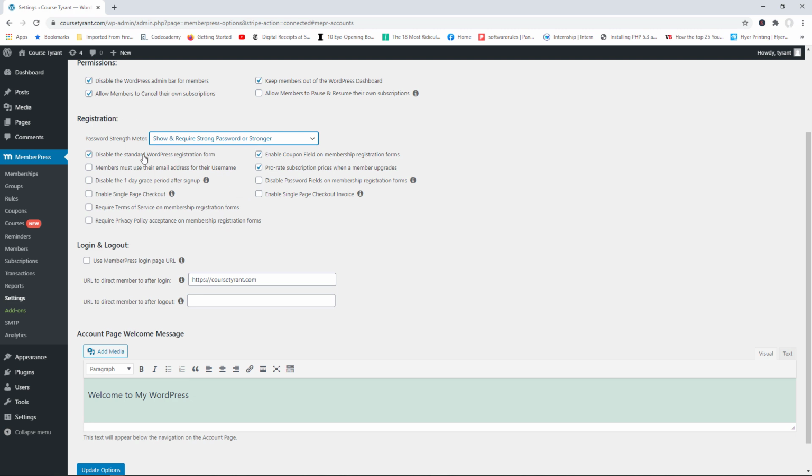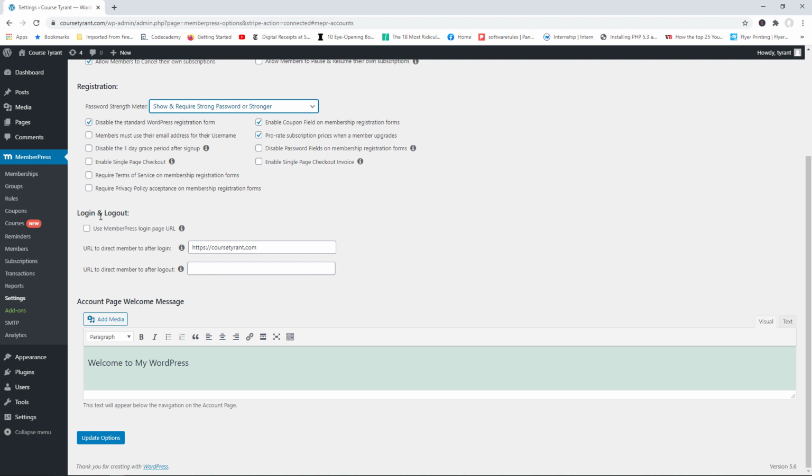And then you have all the additional options in here that are pretty straightforward. You have your login and log out. Now you could decide to use MemberPress login page URL. Okay, so you can check in the box right here. So members will actually have to use the login page URL created by MemberPress itself. We will take a look at that a bit later. And then you have the URL to direct member to after login.